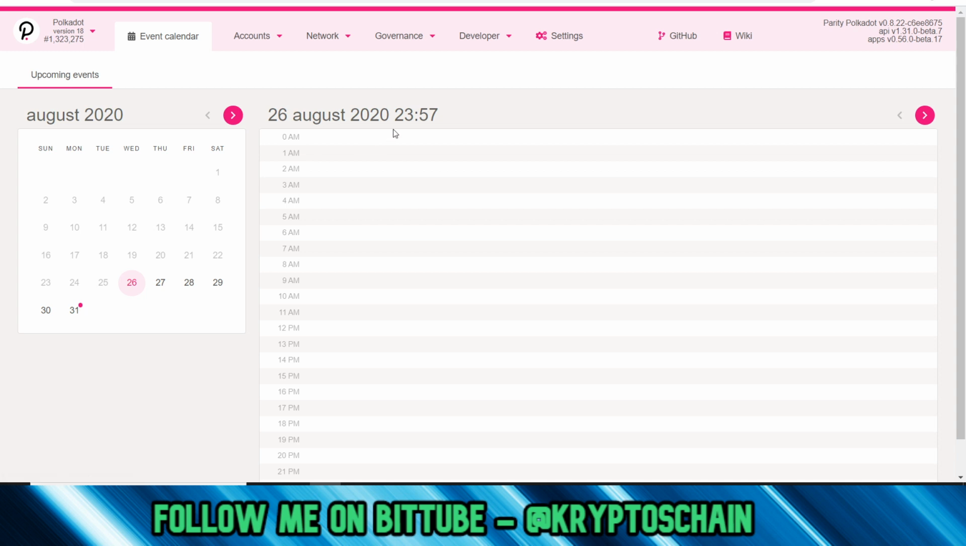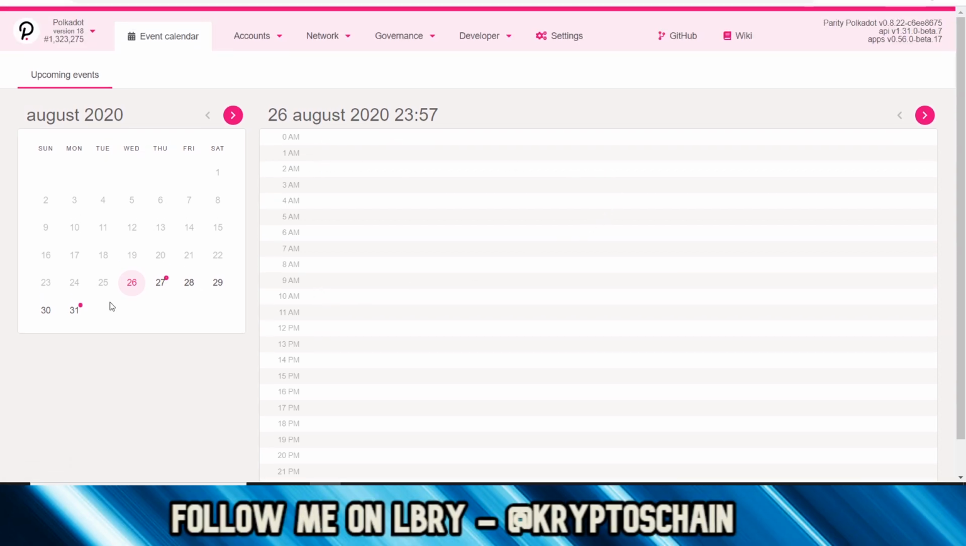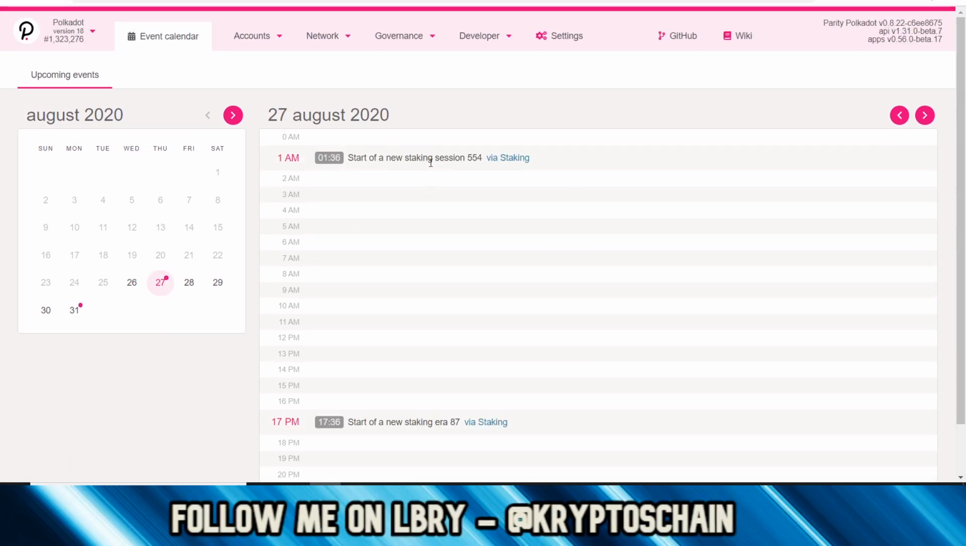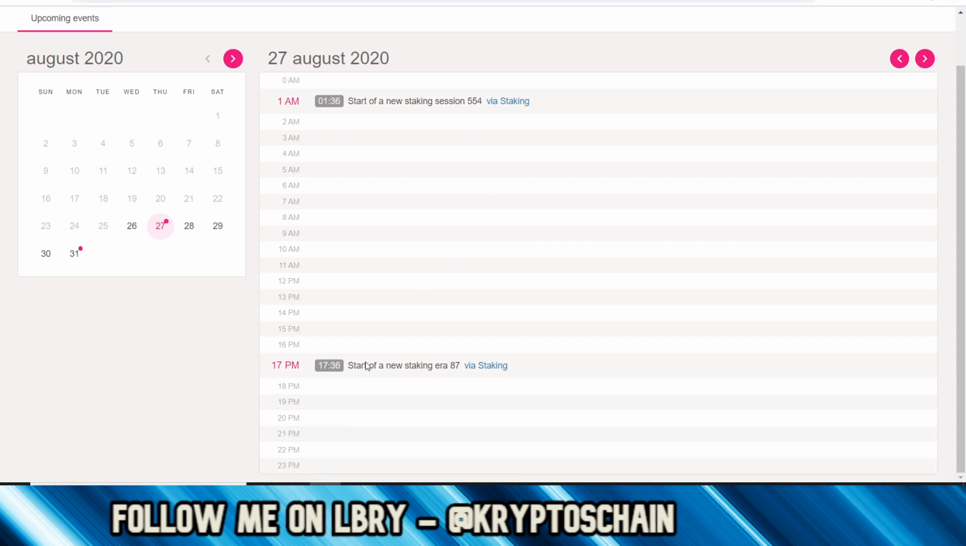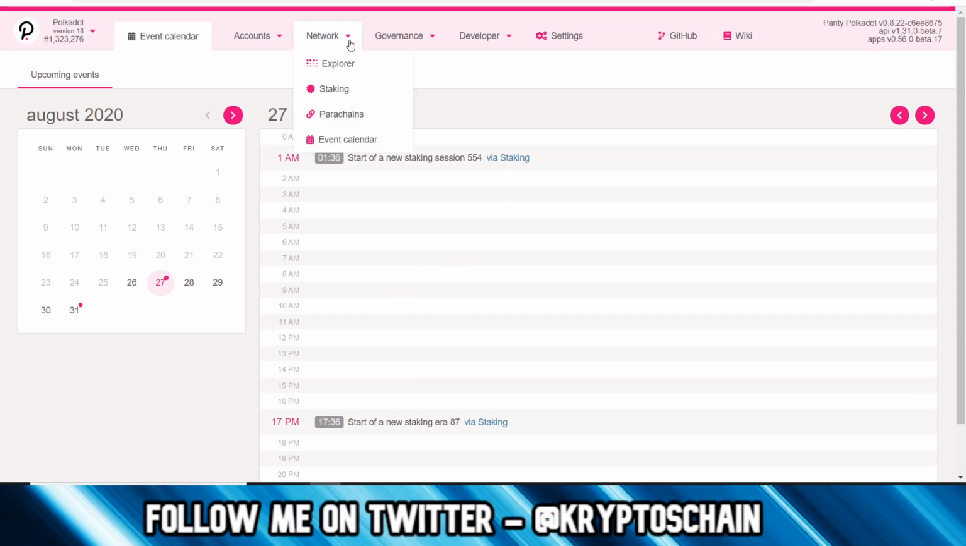There's the event calendar here. We've got the events here, anything that's happening, like the start of a new staking session. So this is pretty cool.